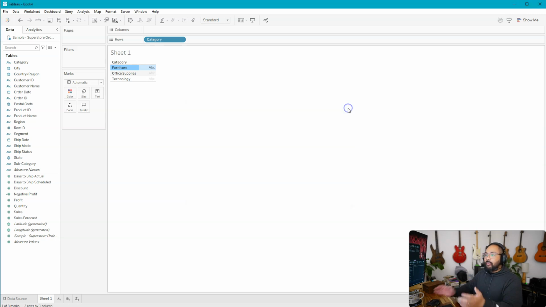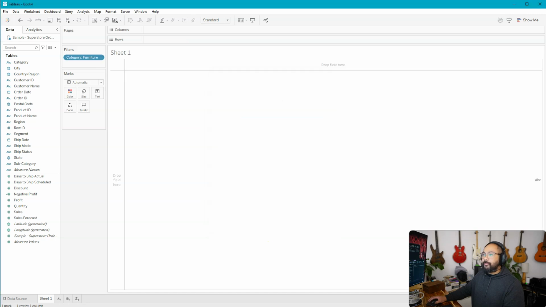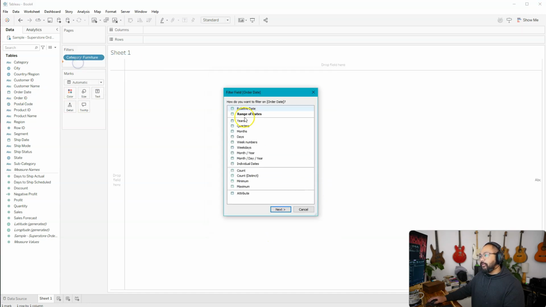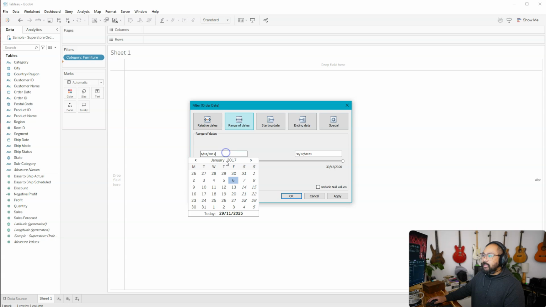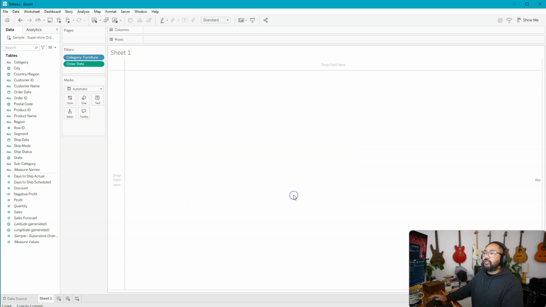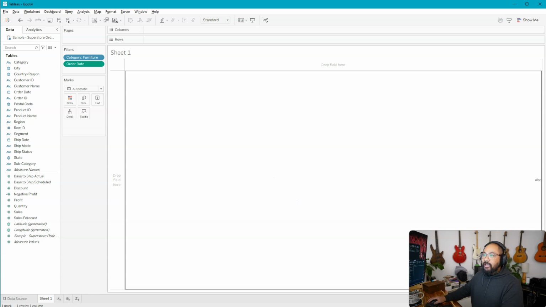The annoying thing is that when I'm building dashboards, because that's the scope of my work, every single time I build a visualization, I have to come in here, go to furniture, bring order date into the filters, do a range of dates, and set this to 2018. You can see it becomes quite laborious having to do this for every single visualization, even if you do it first and then simply duplicate it multiple times. Even then, it's still annoying.